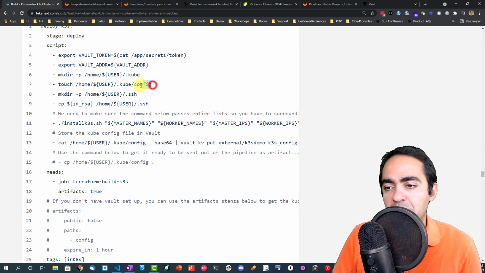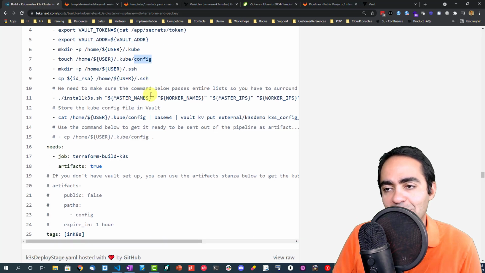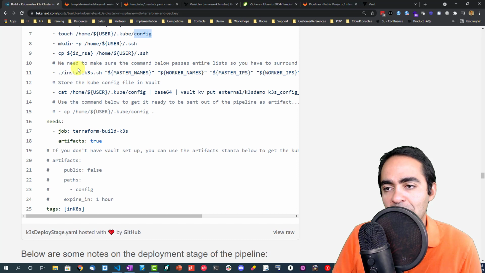We're creating an empty config file so that we can have that ready for our kubeconfig. And we are creating a .ssh directory where we can store our private key that we were required to use to SSH into the 6 VMs. There is a script, the install k3s shell script, that is used, and that script needs to be able to SSH into the machines, into the VMs, to configure Kubernetes. So we need to have this id_rsa private key stored in the .ssh directory.